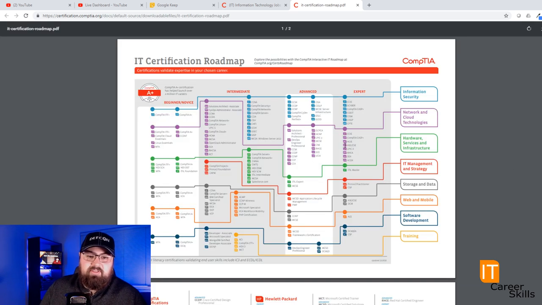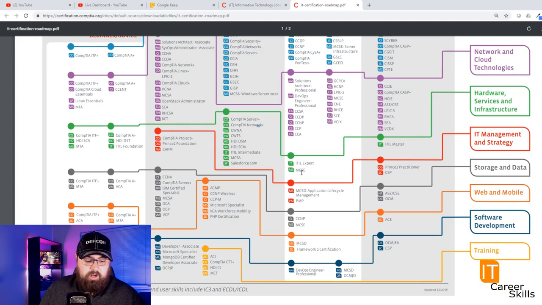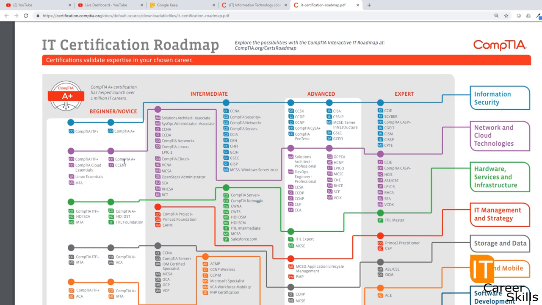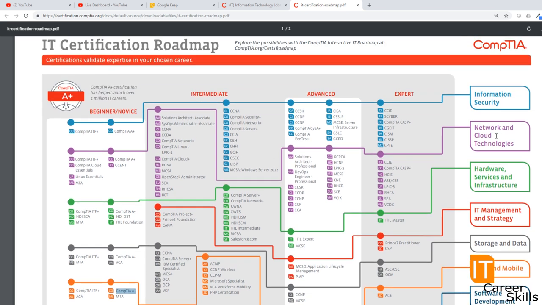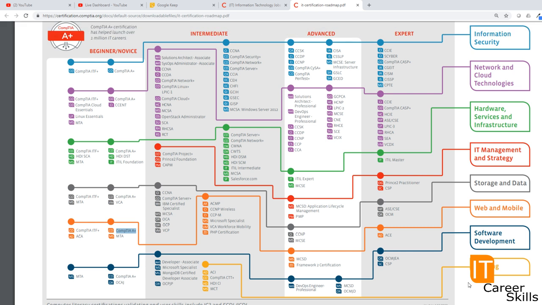On CompTIA's website, they have what they call the IT certification roadmap. Let me zoom in. Oh, there we go. Let me get my fat head out of the way. Pretty much every single certification on here, A+, A+, A+, A+, every single certification, whether you want to be in information security, networking and cloud, hardware, IT management, storage, web and mobile development, software development, they all start with the A+. So go out there and get your A+. It can only benefit you.